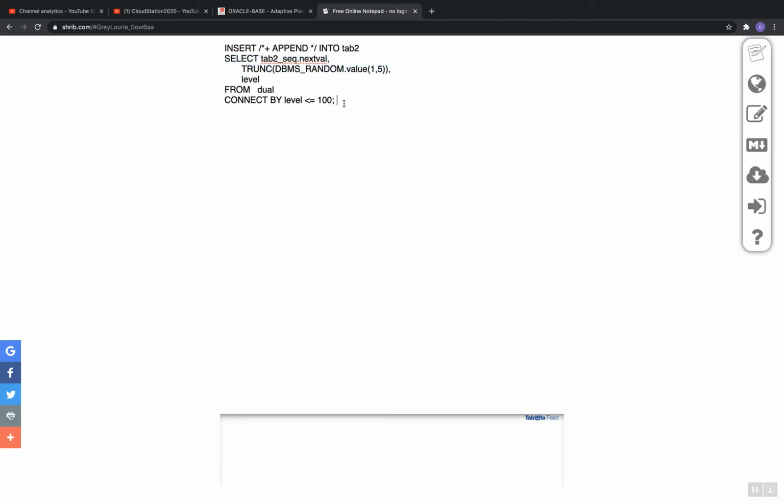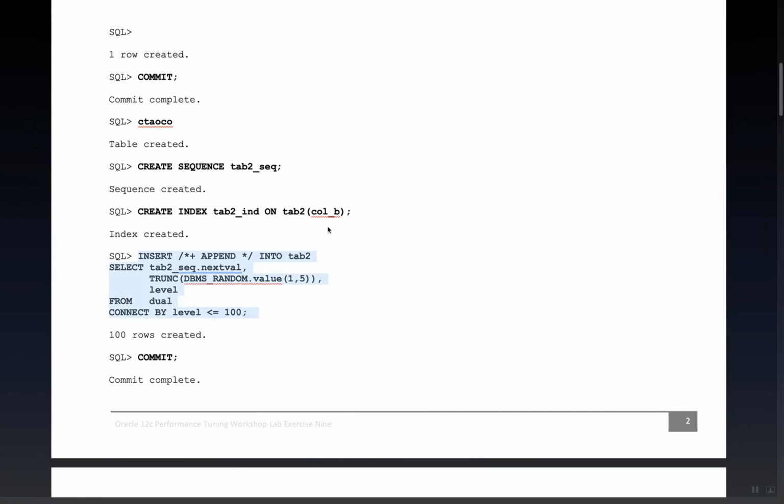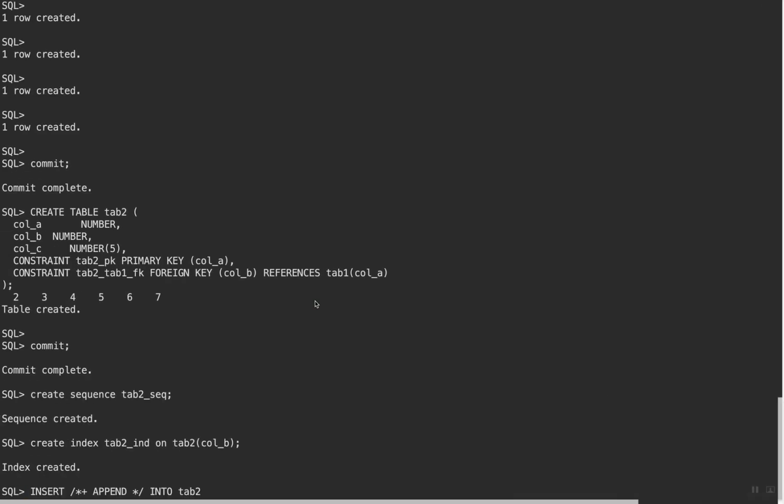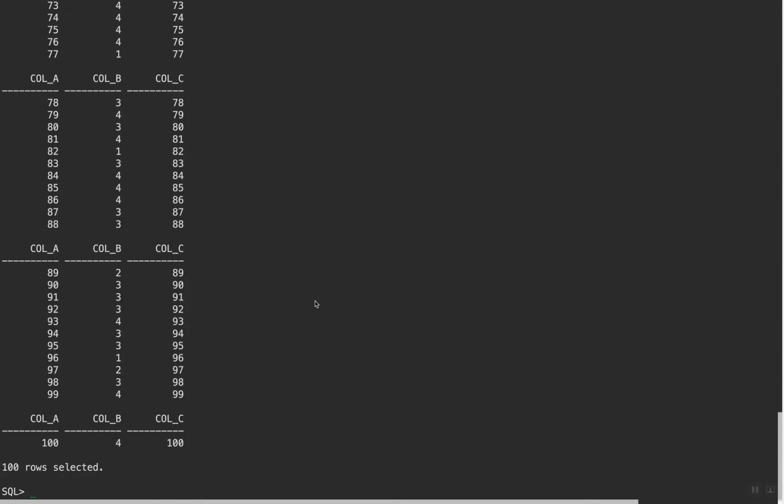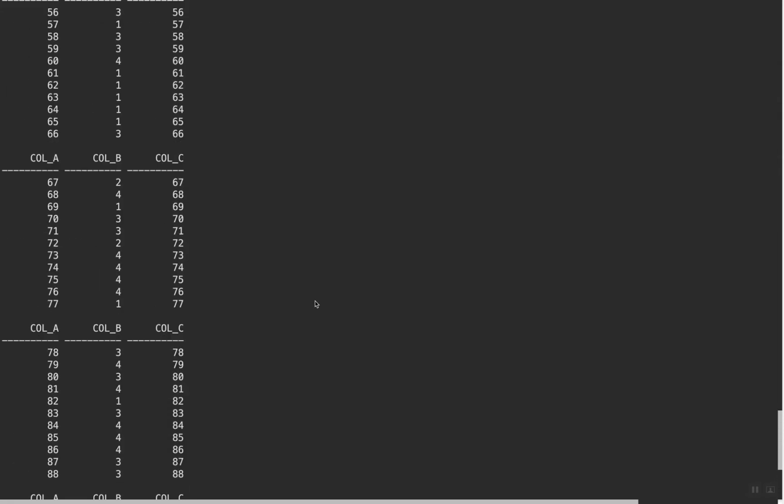I'm going to insert into this tab2, and I'm selecting tab2_seq.nextval, truncate DBMS_RANDOM.VALUE, level connected by this. So basically I'm trying to insert 100 rows, and we can see what values we get. Select asterisk from tab2. Okay, so you can see here.